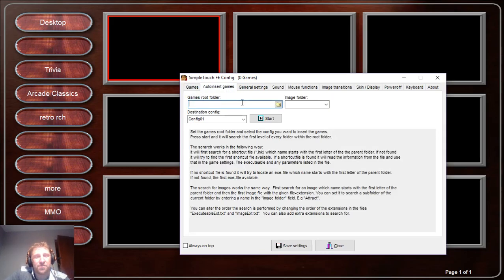Auto insert games. This is where you can add an entire folder. Do not do this. It is an absolute nightmare. Unless you've broken it down into sort of 5 games tops, do it bit by bit. Seriously, it's just not worth the grief.